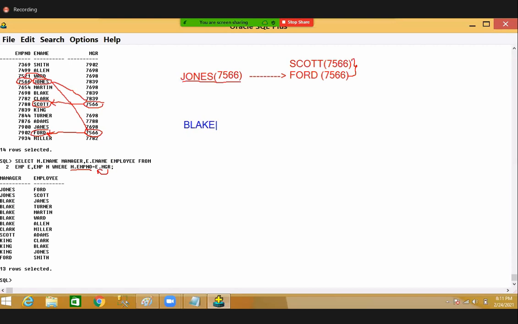Blake is a manager. Now we can see the Blake manager employee number 7698. Carefully observe. So I'm giving here 7698. And this Blake, how many times is it matching with the MGR number? Let you see. So Blake is matching one time 7698, and one more time 7698. Two times matching here.